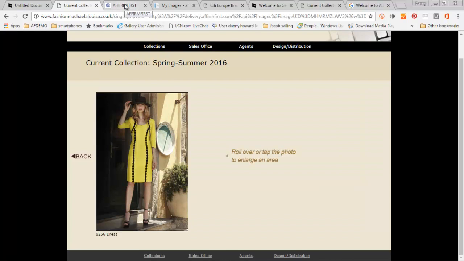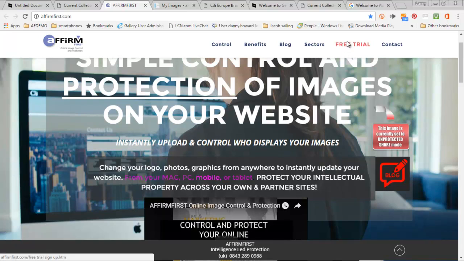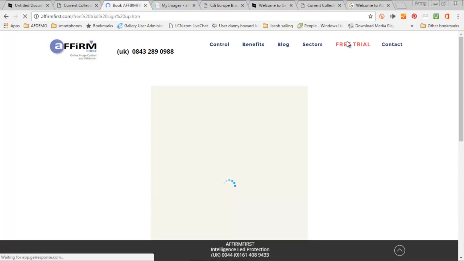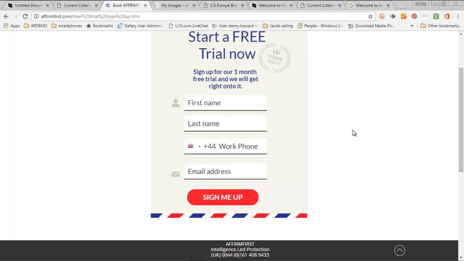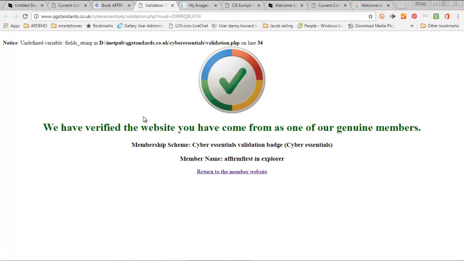If I switch to the AFFIRMFIRST website and select the free trial offer page, underneath you'll see that we have been certified for the United Kingdom Cyber Essentials authentication. This certification mark is given out to organisations who have been authenticated by the government scheme. When the badge is added to a page using the AFFIRMFIRST validation system, it gets automatically date-stamped. When a visitor clicks on the badge, it opens up a verification page on the QG Standards web domain. They're an authentication company for cyber essentials.